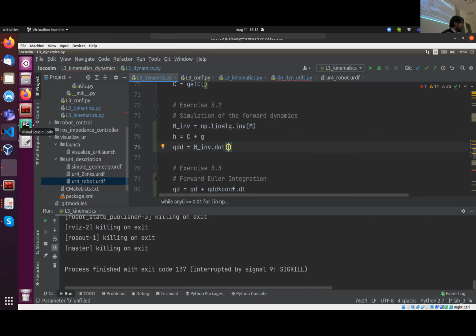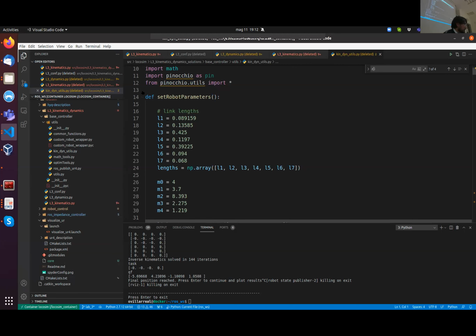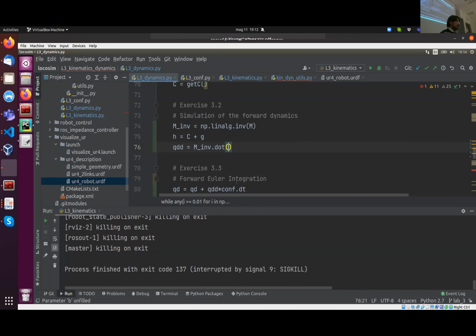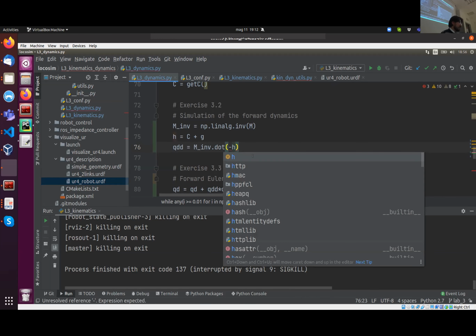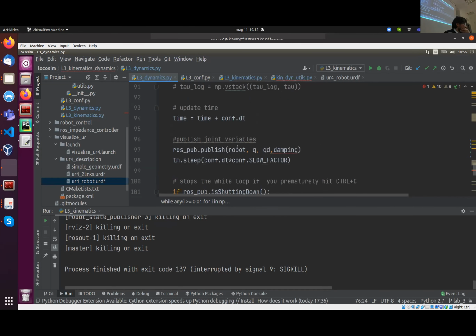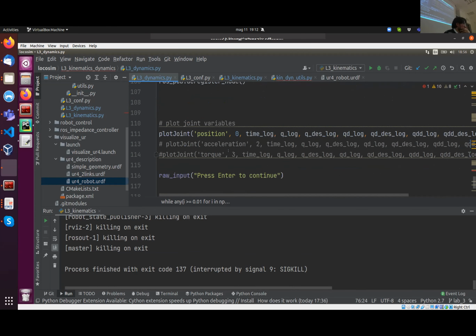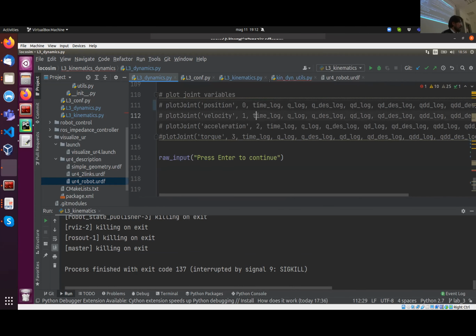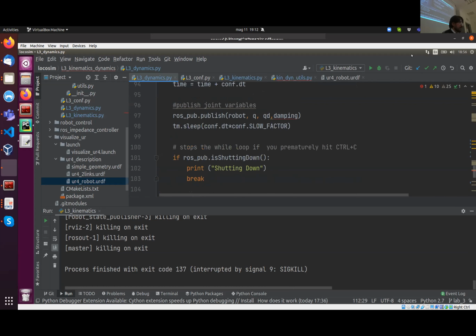Let me just verify something real quick. Well, I'll check it later. Okay, so this is the inverse of M times our torques, which are 0. Well, for now, let's just keep it like this. And then this is just minus our H matrix. Okay. So in theory, we have everything to simulate a robot falling. So hopefully we don't have any errors.